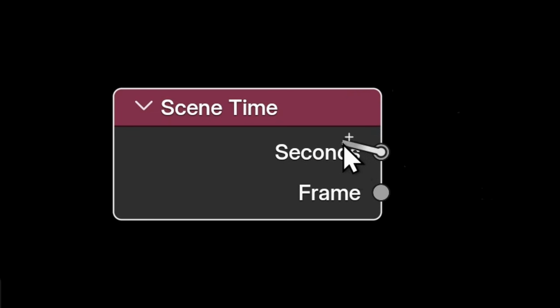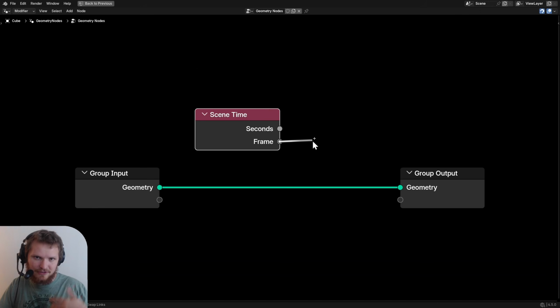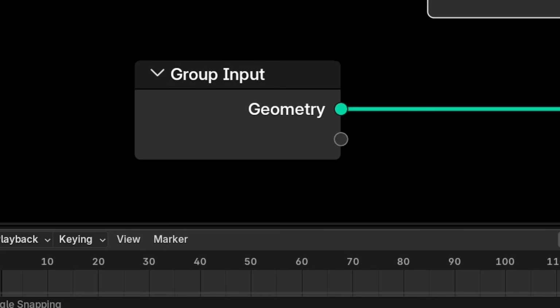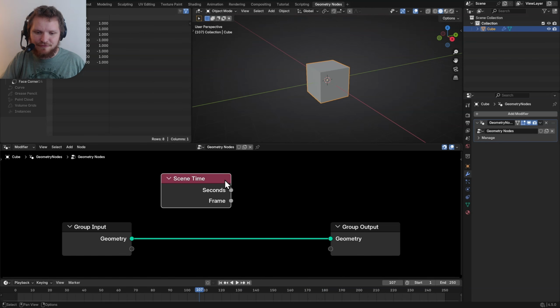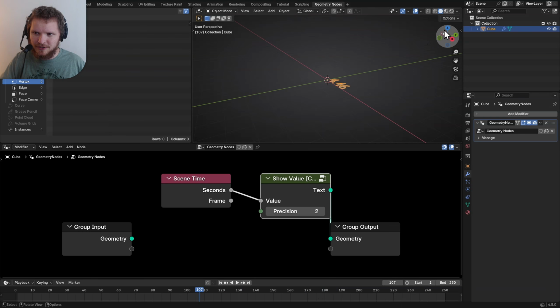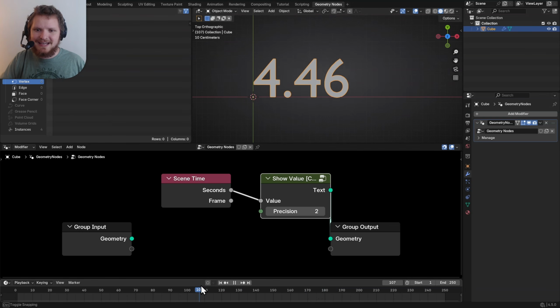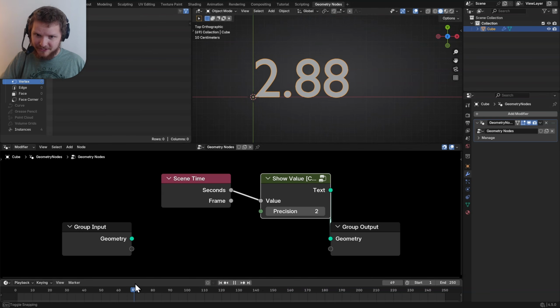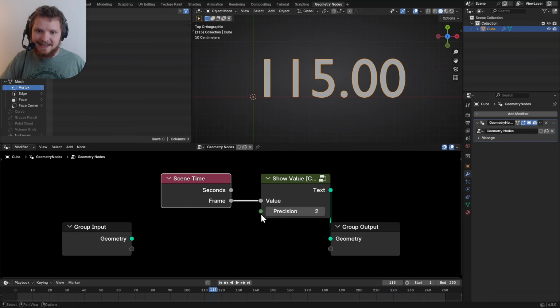Specifically and mainly, we're going to be using the scene time node. This can output the number of seconds that have elapsed, or the current frame number, the number of frames that have elapsed. So as I scrub through my timeline, you can expect the seconds and frame quantity, which I made a custom node for. This is just a viewer for tutorial purposes. But you can see as I scrub through the timeline, it will tell me the number of seconds or the exact frame number, which is going to be useful for animation.